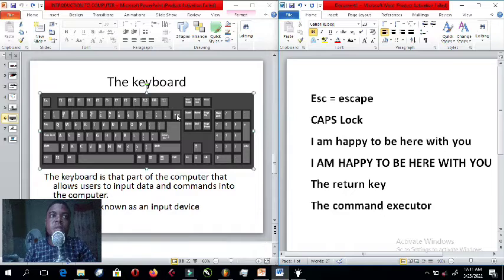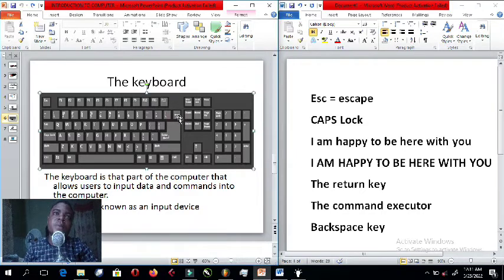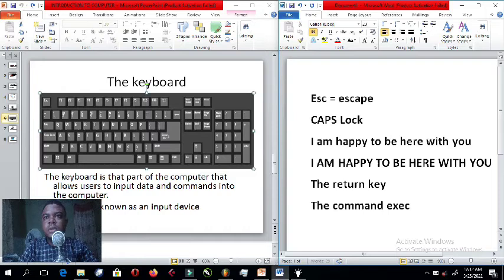We have the backspace key here. Yeah, right here. That's the backspace. You know what it does? In case you don't know, what it does is delete words to the left. Yes, it deletes words to the left. I'm hitting the backspace key now. It's deleting words to the left.